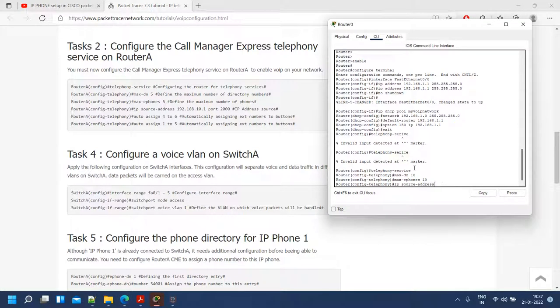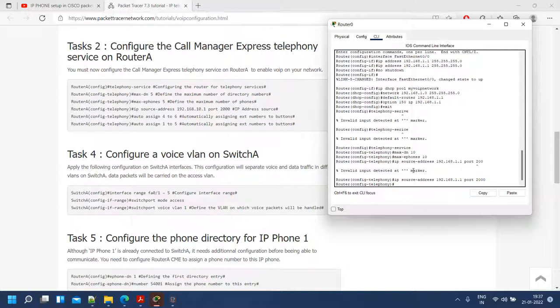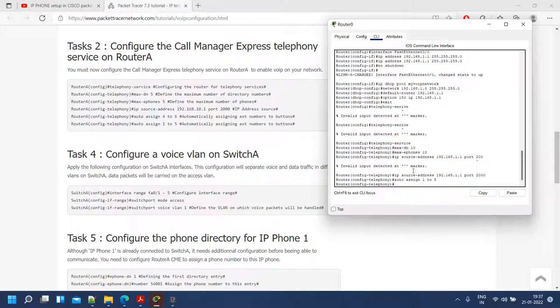192.168.1.1 port 2000. Auto assign 1 to 10. Here we take 5, so auto assign 1 to 5. And then give numbers.